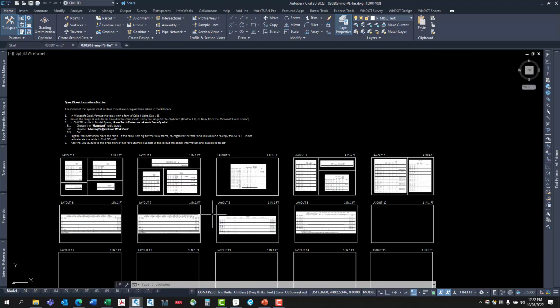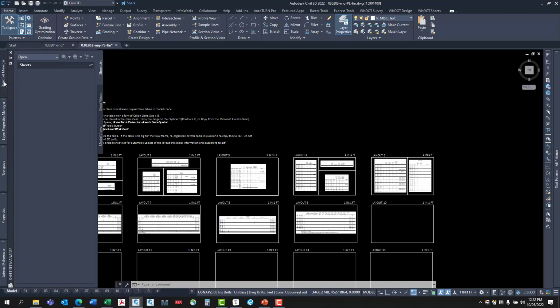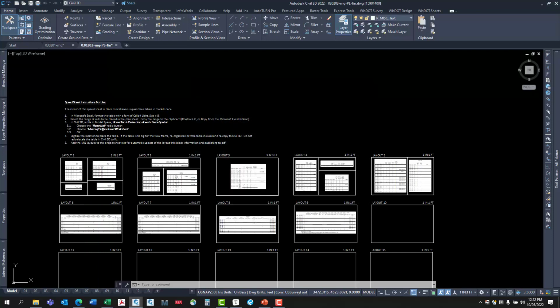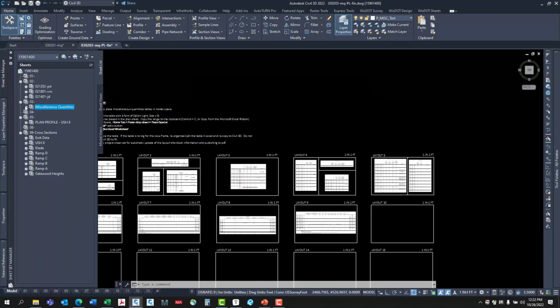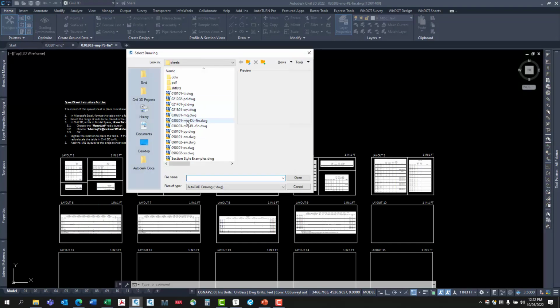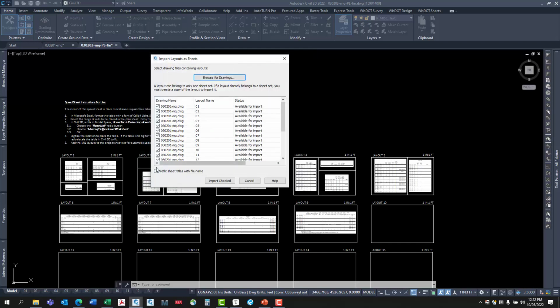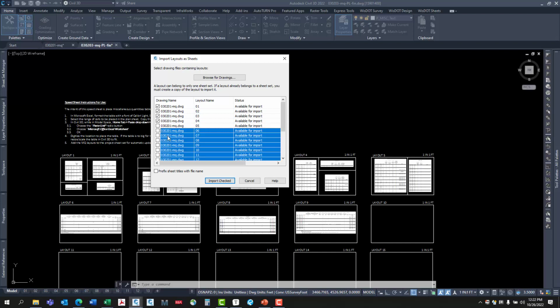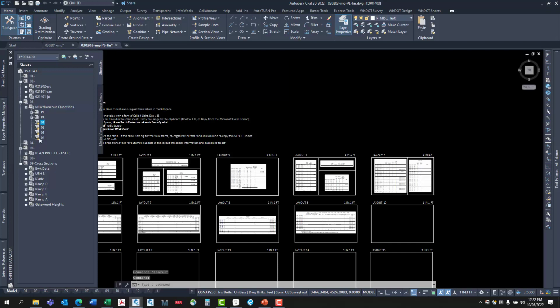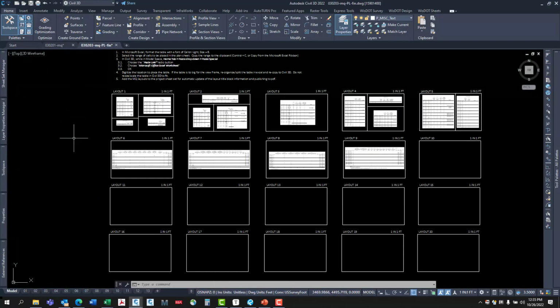So if I've got 9 layouts here, we'll go into the sheet set manager. We'll open our sheet set, and then we can import those layouts into our miscellaneous quantities. Right click, import layout as sheet, navigate to our miscellaneous quantities file, and then figure out whichever ones we want to bring in. We can do a shift select to select as many as we want, deselect the ones we don't want, and then select the ones we want, import checked, and then those will come in from that file. And that's pretty much the basics of the paste link method.